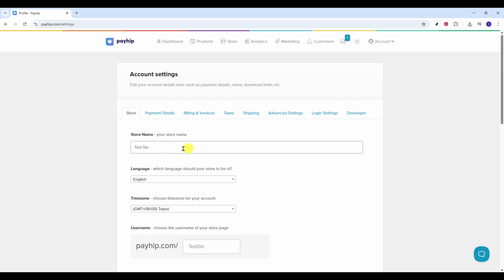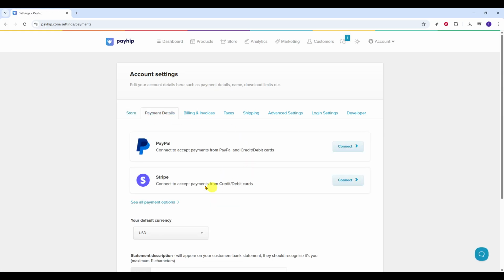Inside Settings, choose Payment Details. This page is dedicated to how you get paid and is the place where you'll connect your payout method. On the Payment Details page, find the PayPal section and click Connect. This begins the secure linking process between Payhip and your PayPal account.